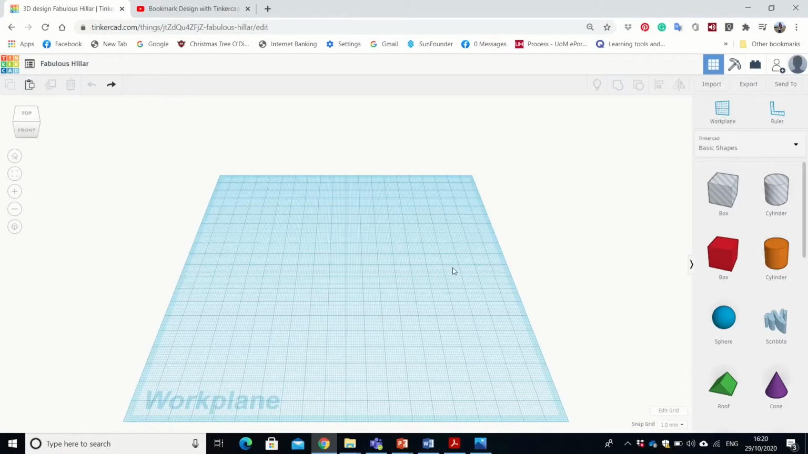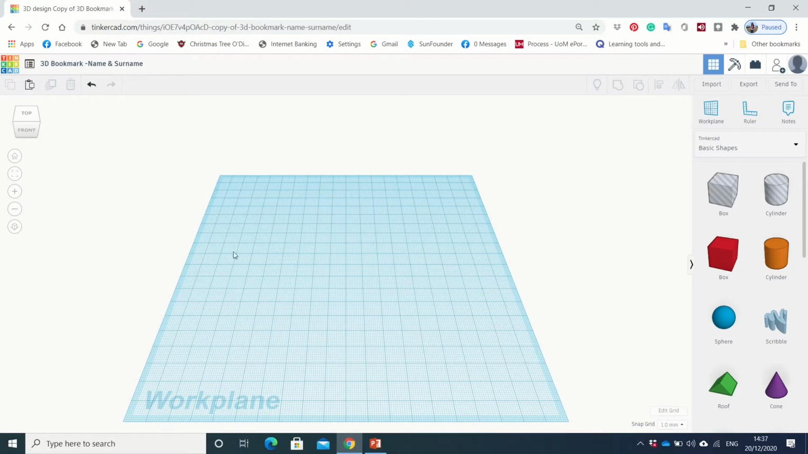Hello there, and during this tutorial we're going to be learning how to design a 3D bookmark. And as a 3D design software, I'm going to be using Tinkercad. Now here I am already logged in and have entered the Tinkercad interface to start working on my new design.